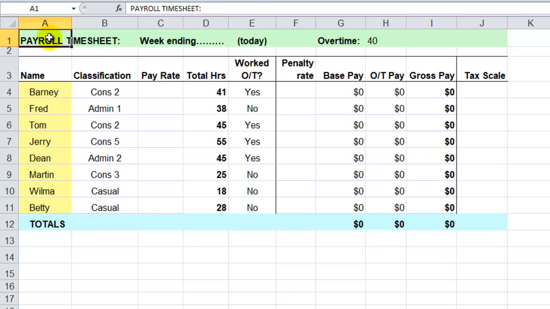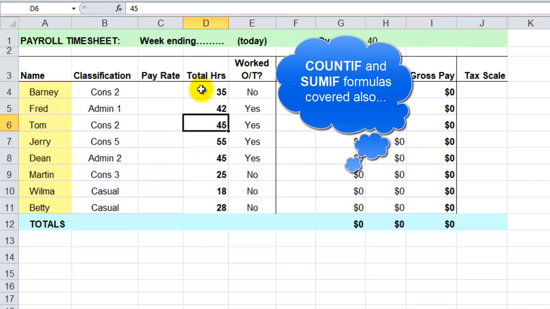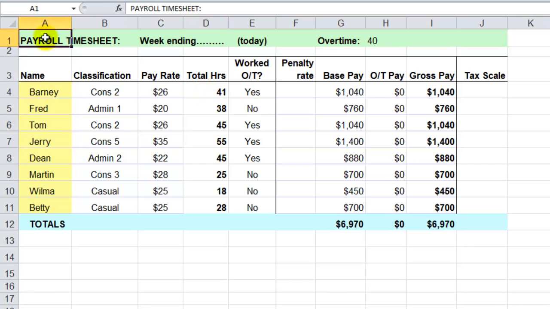Okay, there's the final result using the if formulas there in column E, and it's all live. If I change Barney from 41 hours down to 35, for example, the if formula kicks in and indicates no, he hasn't worked overtime. Fred, yes, he's worked overtime. So all covered in the Advanced course. Okay, now what I've added in there are the lookup formulas to indicate the pay rate.